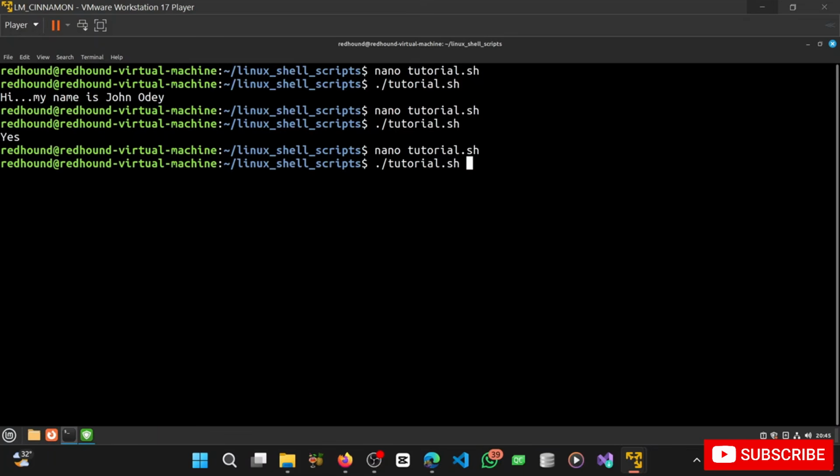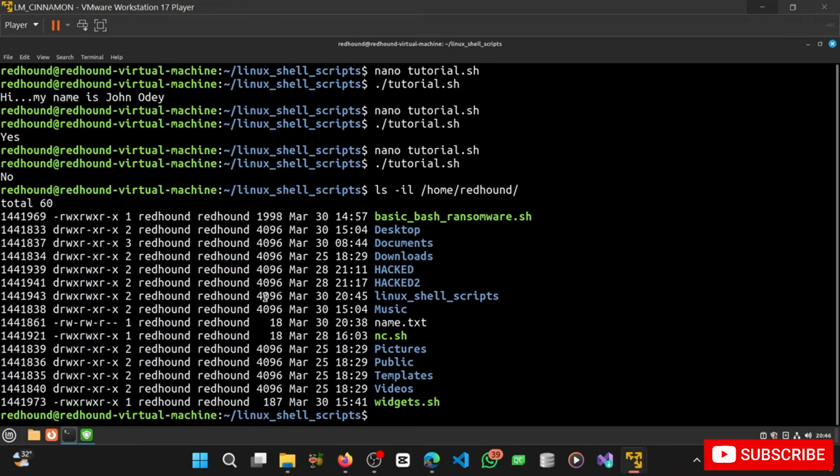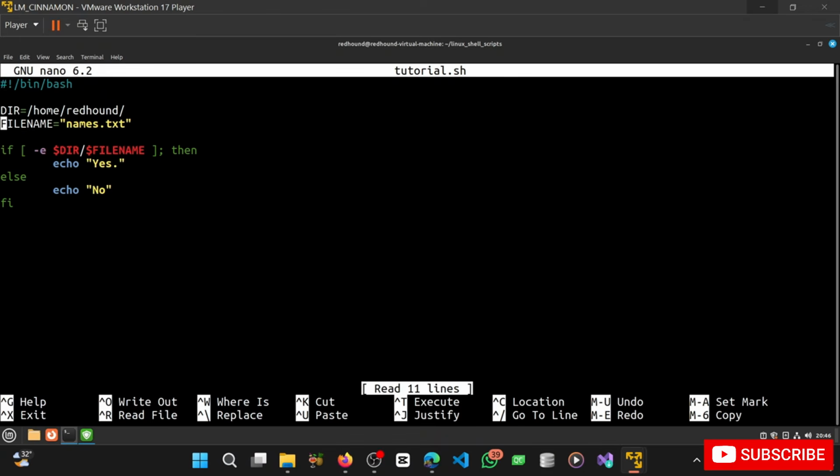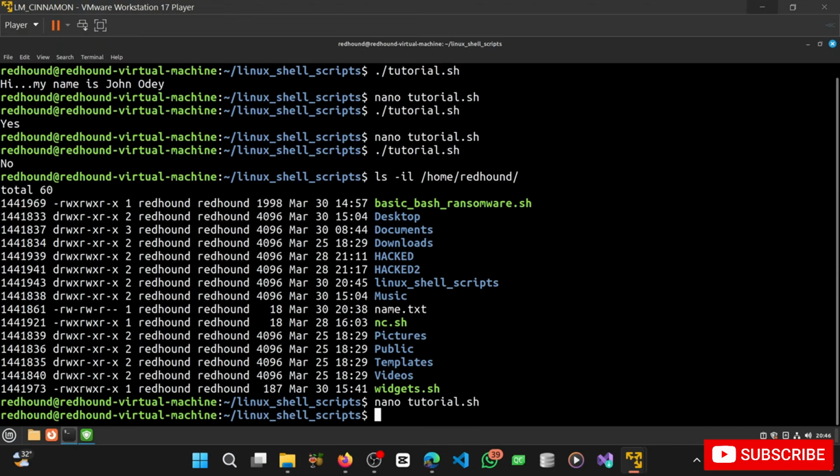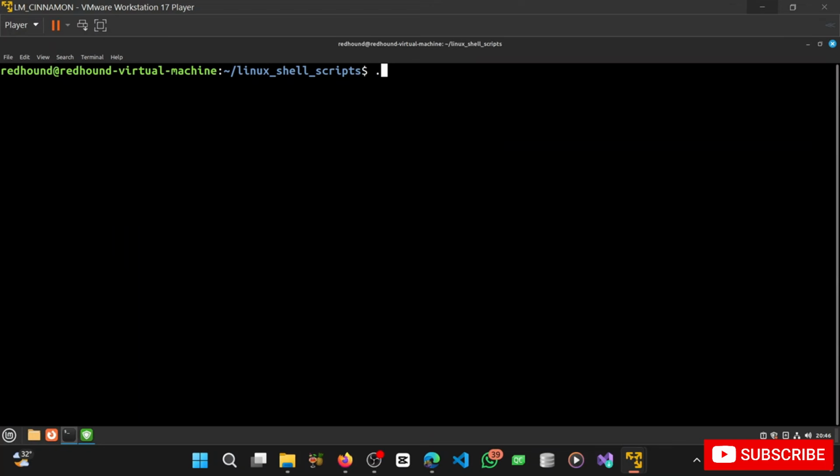Now let's run the script. You can see no. Why? Let's see if that is correct. Let me navigate to our home directory and see if that file exists. You can see there is no names.txt. We only have name.txt. So let me change that so that we can have a positive output. I'm going to remove this s here, Ctrl X. Now let's run it again.